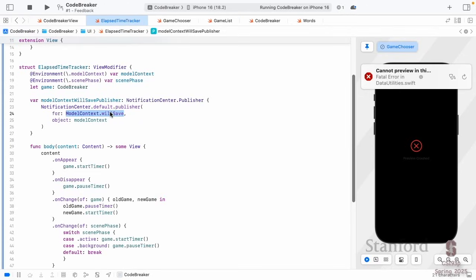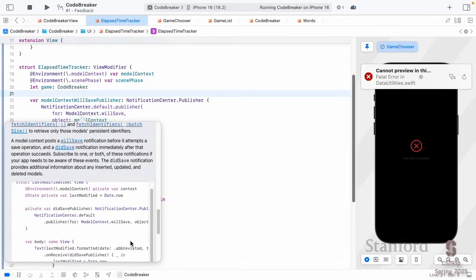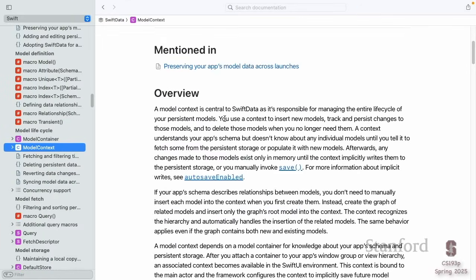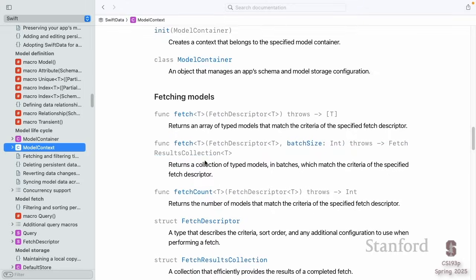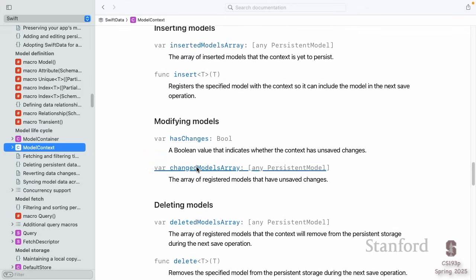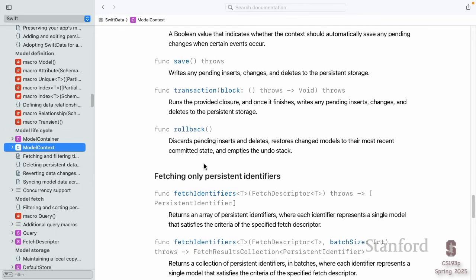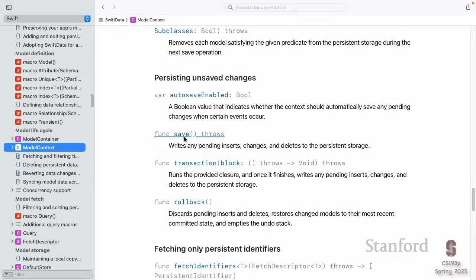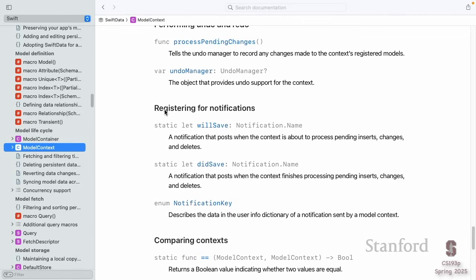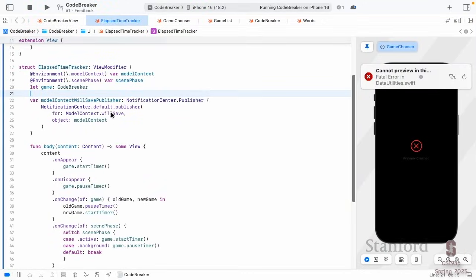Now, I actually showed you this willSave the other day. I'm going to show it to you again, so I'm just option clicking on it here. There it is. In fact, let's option click on model context and go look at the whole thing in the documentation. Here's model context. Remember this guy? He's got fetch and insert and hasChanges. It's got delete, all the things we were doing in that game list. Autosave enabled, save, etc. Well, look down here. Registering for notifications. It's got two of them, willSave and didSave. So willSave means notify me just before you save. didSave says notify me just after you saved. This little willSave right here is this little willSave right here.